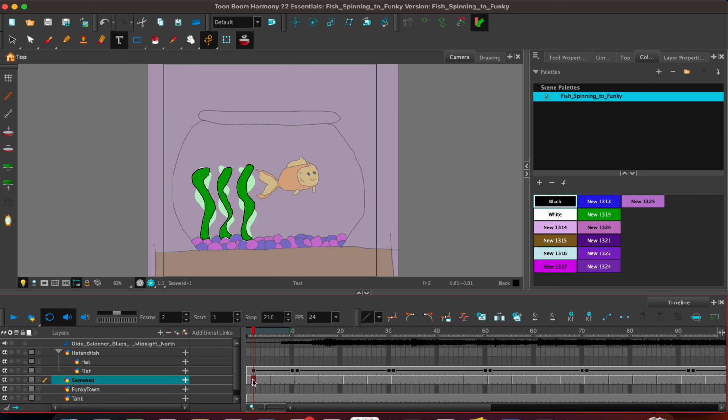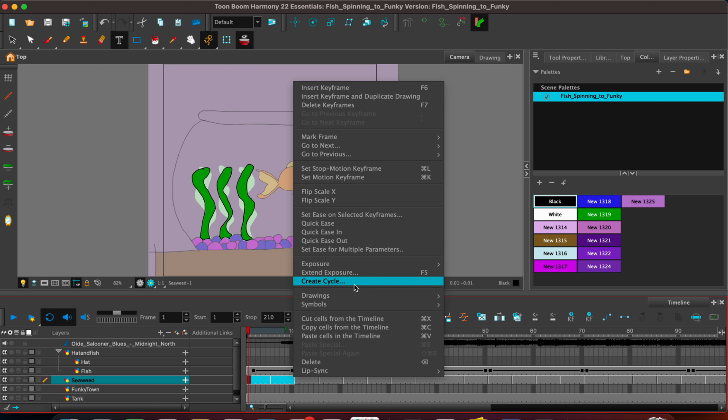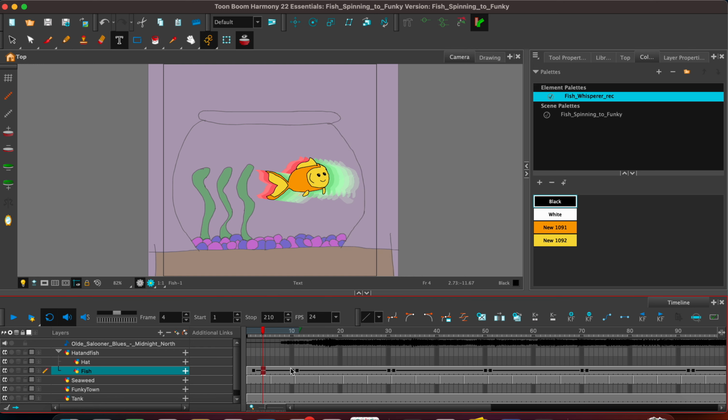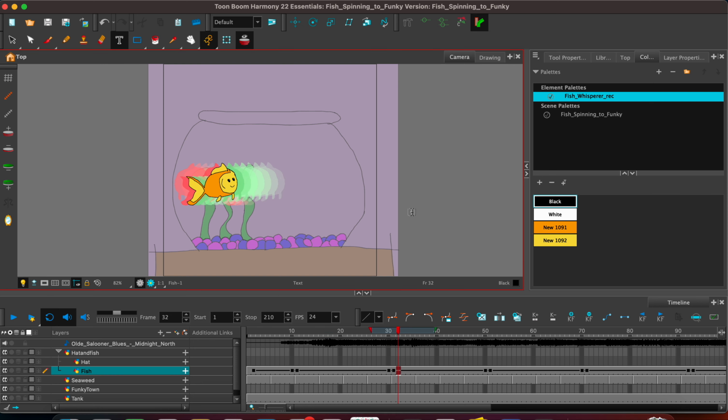So basically I drew this drawing and this drawing, and then I selected all of these. I right clicked and created a cycle, for as long as the bowl would be there. Other than that, I put the fish swimming back and forth in the bowl. That's the only animation of this part.